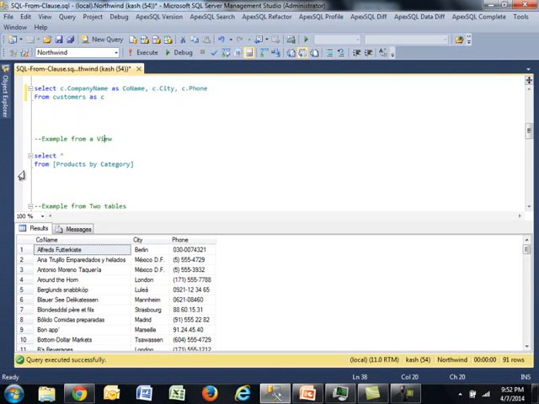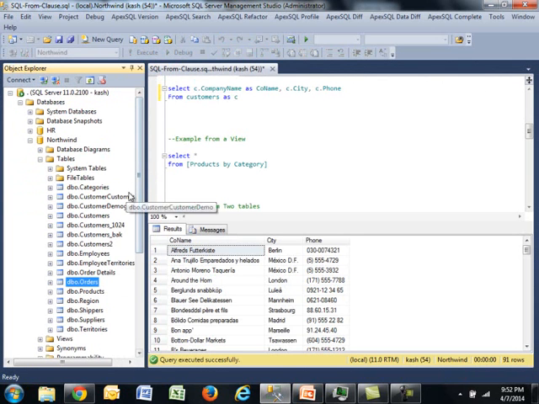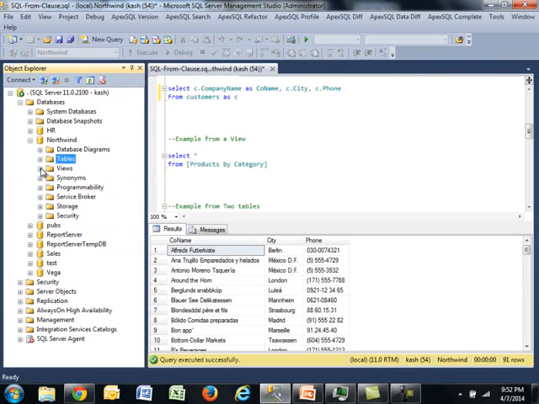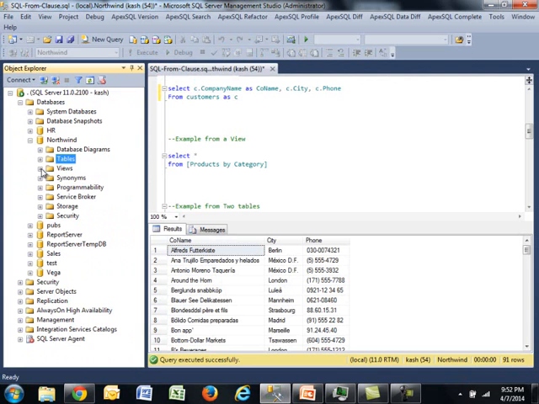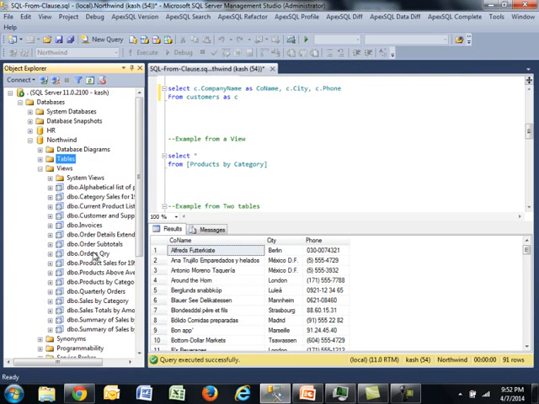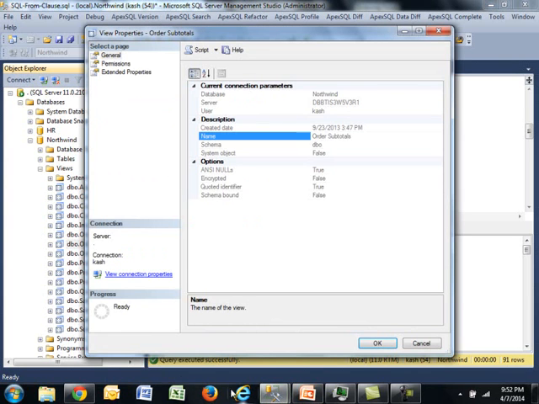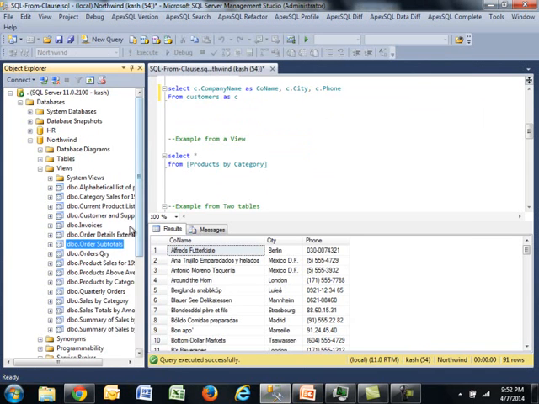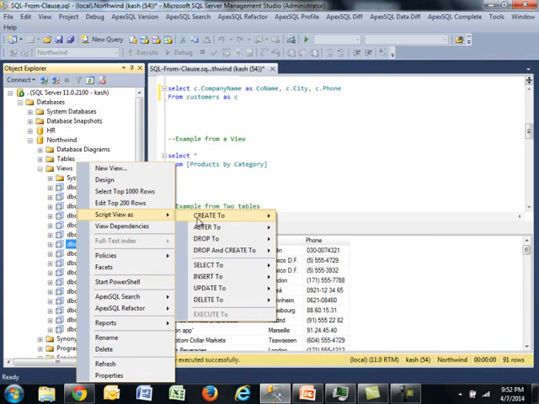Now views. If you don't know what views are, let me show you real quickly. A view is also kind of like a subquery. It's really a predefined SQL that has been created. So what I did here is I expanded the views section here, and maybe I can pull up one of these. Let's right click on it and say script view as create to new window.